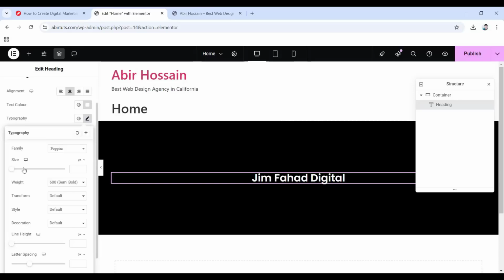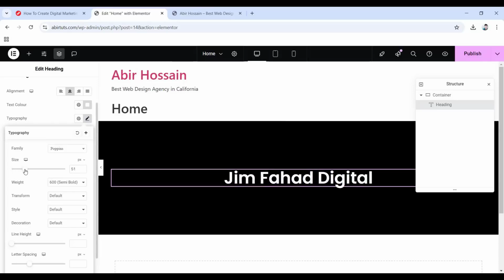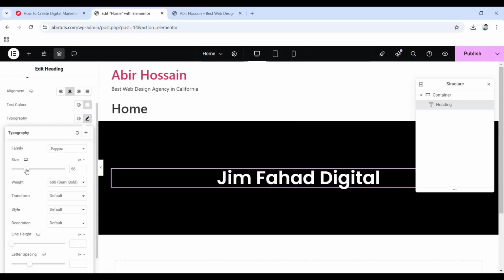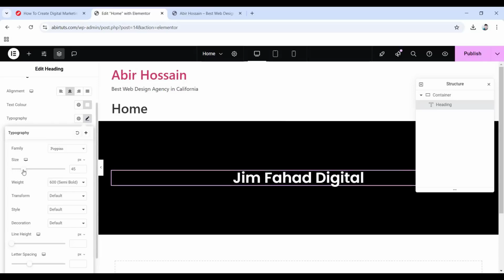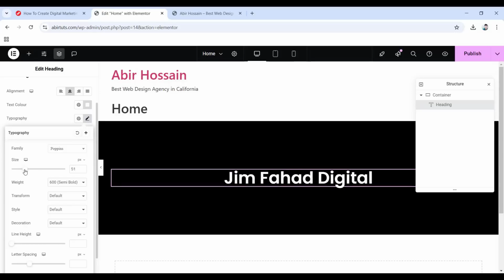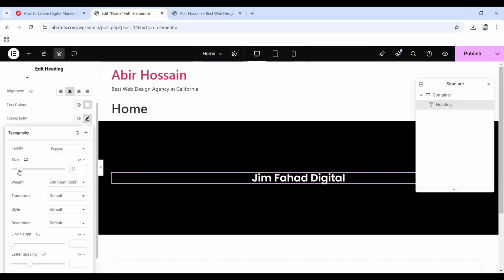And then by dragging the size wheel, you can also change the size of your heading. So I'm just gonna keep it like this for now. And all wheels actually work in the same way. If you just drag it to the right, then the value will increase. And if you drag it to the left, then the value will decrease. It's as simple as that, okay?